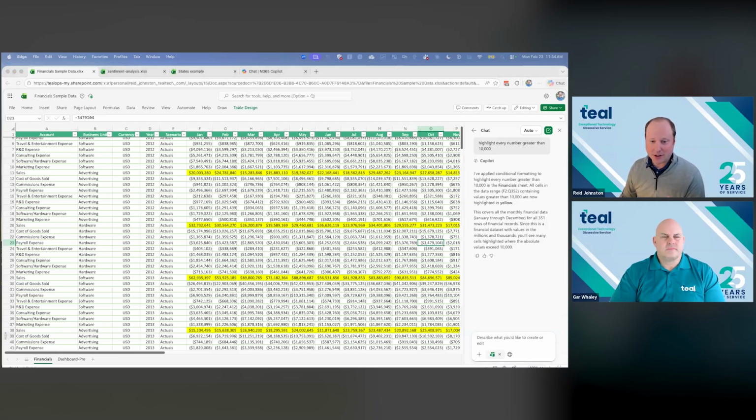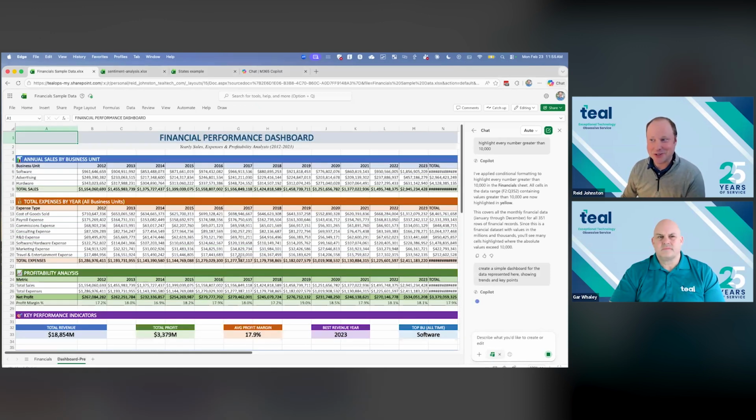So I can go in and say, I want a dashboard. I want you to look at all of that data and create a dashboard. I'm going to copy a prompt in here. I'm going to say, create a simple dashboard for the data represented here showing trends and key points. Same thing I would do if I was using some advanced financial analysis tool. And Copilot's going to sit here, and this is going to take a while. When I ran this earlier, prepping for this, it sat for about 5 minutes. So I've got the output that I can show you.